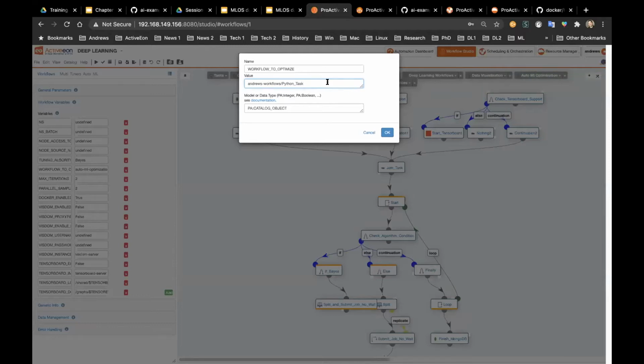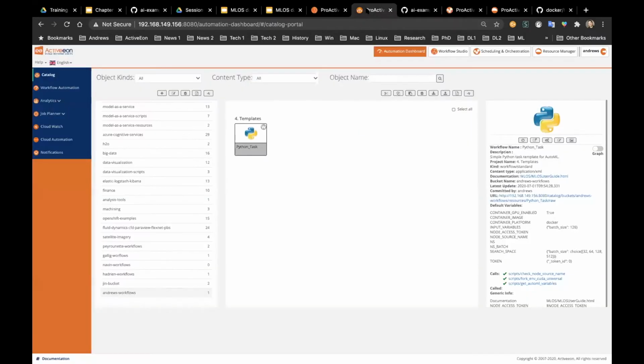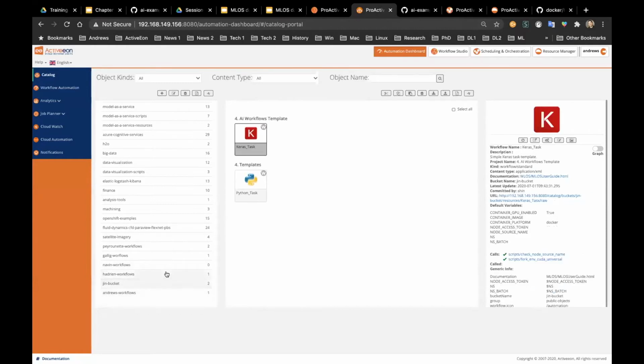Okay. So you should do the same for your own catalog name and your workflow name. By default, it's Python task, but if someone renamed it, you should put the final name here. This should be the same name you published in the catalog. If I go back to the catalog, you can see Andrew's workflows, my Python task here, and the same for the other participants.